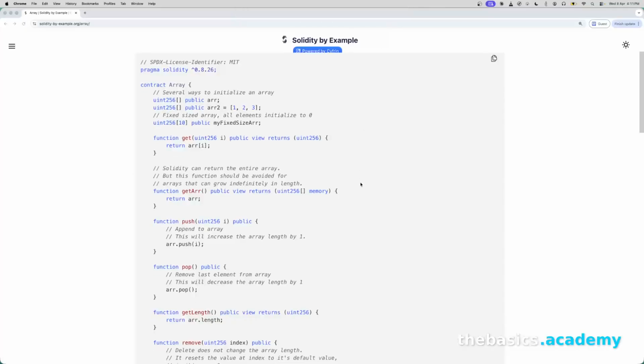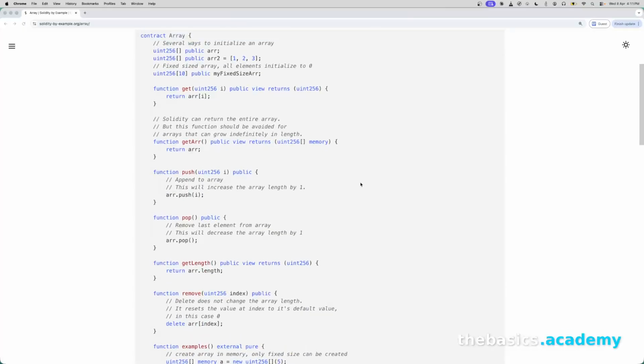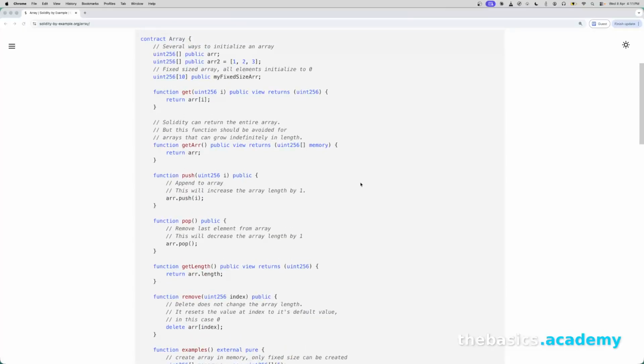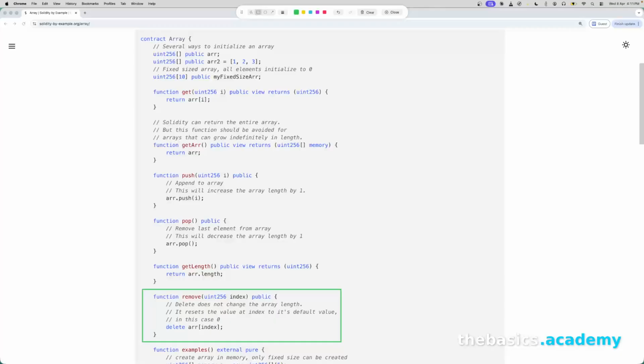At last, we have the remove function. It resets the value at index to its default value, in this case 0, because arr is an array of type unsigned integer 256.